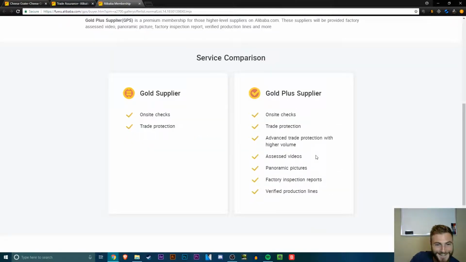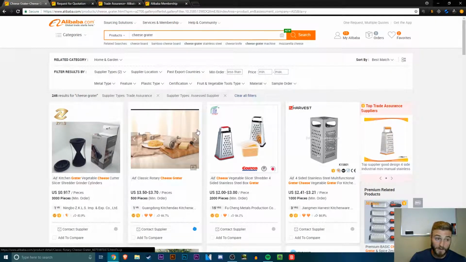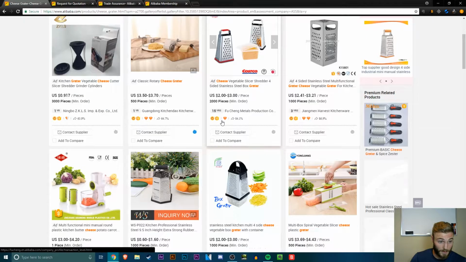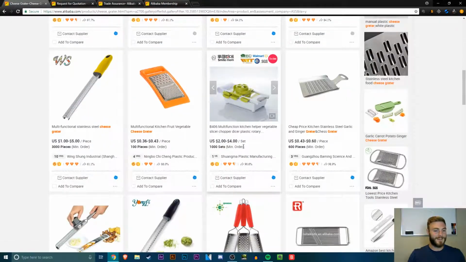And then Gold Plus throws these in. What I really like is the videos. So they'll actually take videos of the facility and then panoramic pictures, and then they do inspection reports. It's pretty awesome. So we've narrowed it down quite a bit already by the thousands, which is kind of nice.